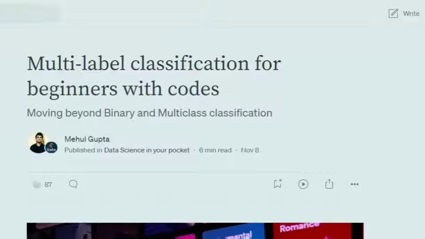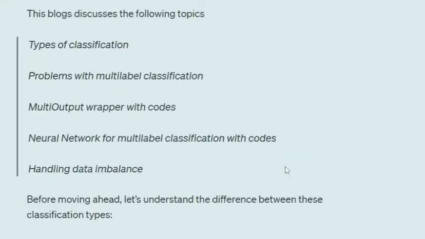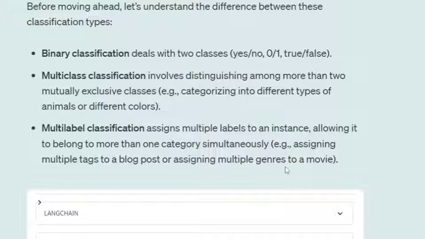So hi everyone, today we'll be talking about what is multi-level classification, and eventually we'll be walking through the code also. So let's get started. First of all, we'll try to understand what are the different types of classification problems.